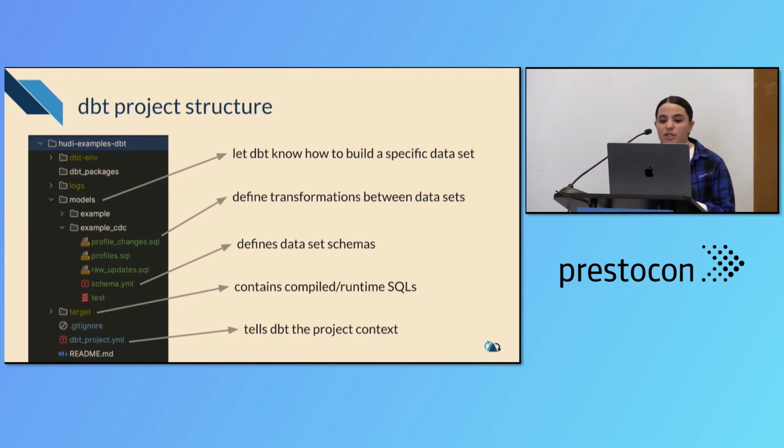The target folder is generated upon the project build, and it contains compiled and runtime SQLs that DBT generates based on user-defined models. So whenever a user chooses to update some models or settings, content in the target folder will be updated after the build or run command.